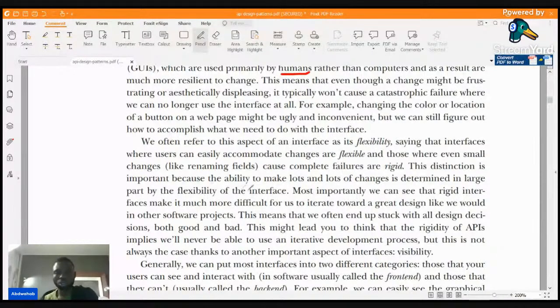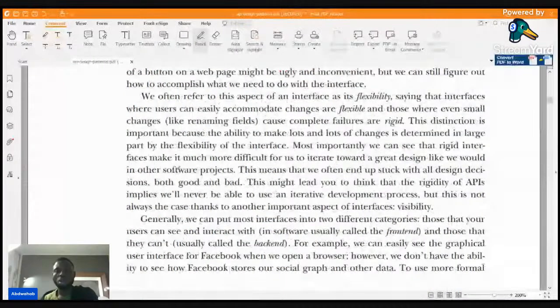Most importantly, we can see the rigid interfaces make it much more difficult for us to iterate, to change toward a great design like we would in other software projects. This means that we often end up stuck with all design decisions, both good and bad.